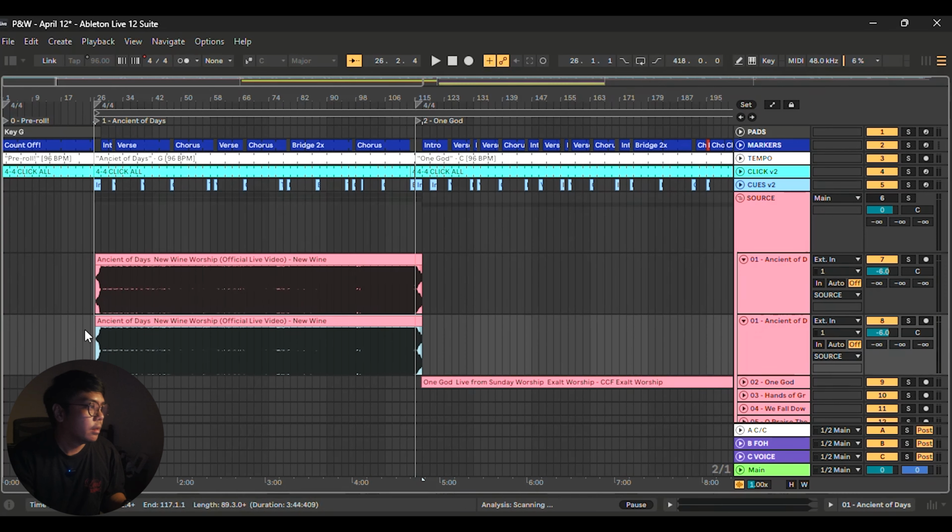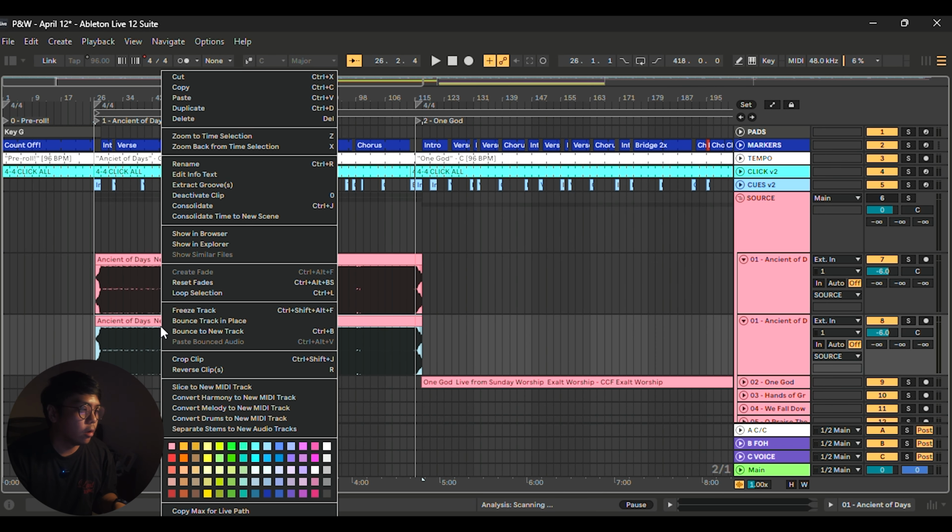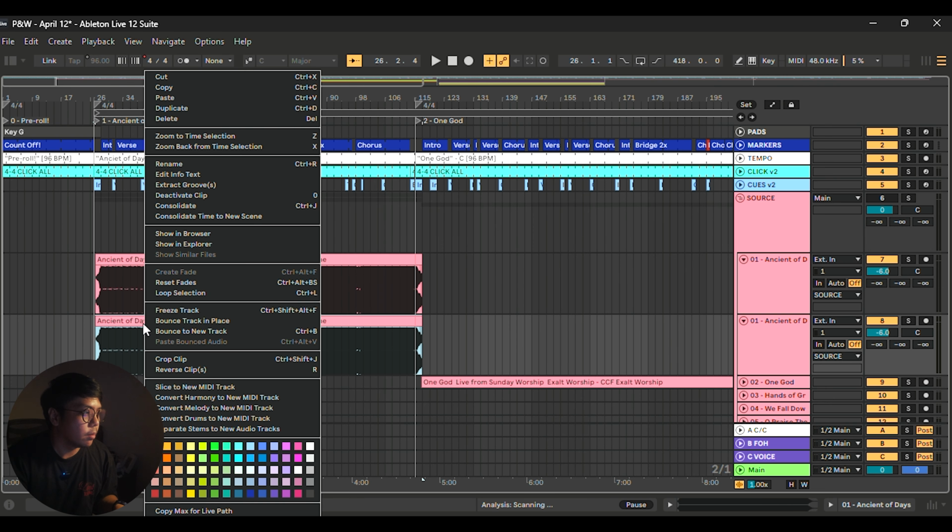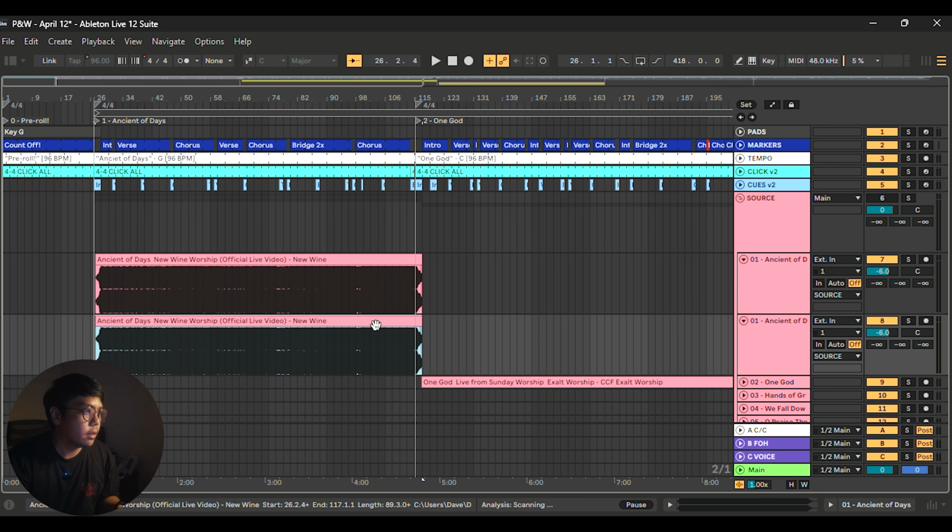Okay, we're going to use Ancient of Days. Or rather, we're going to use Ableton to separate the tracks. So we're going to speed things up again just to show you how the tracks will look like after separating.